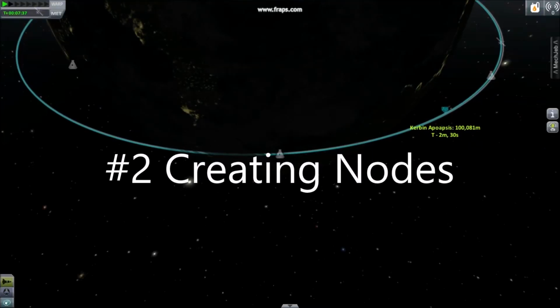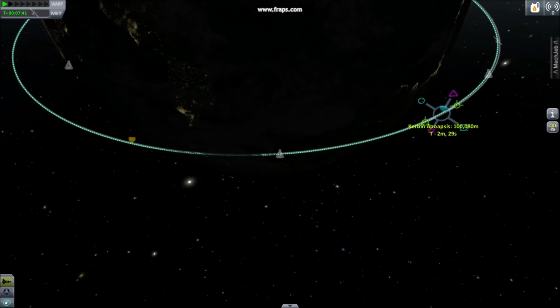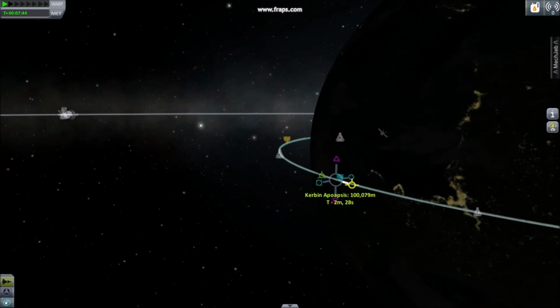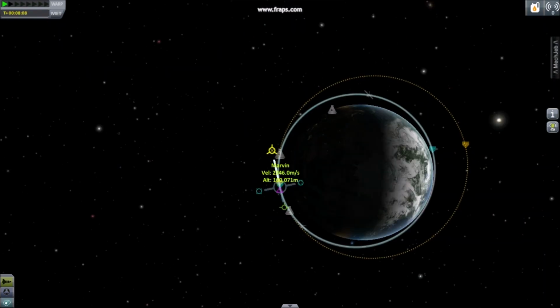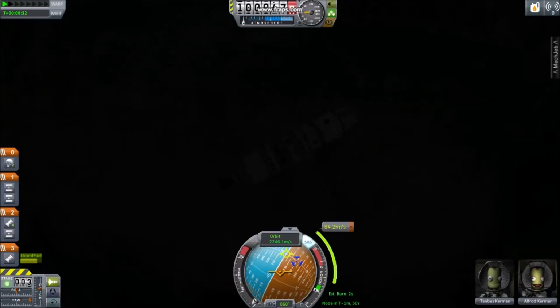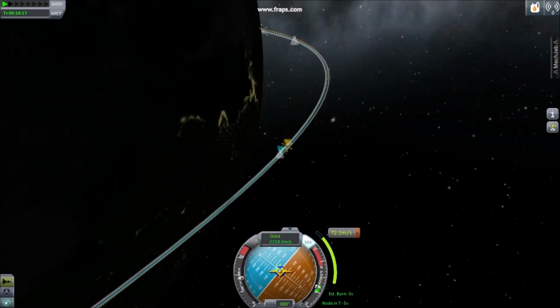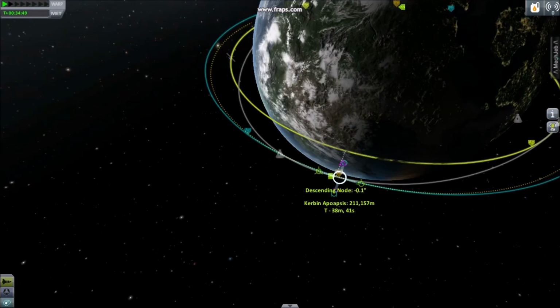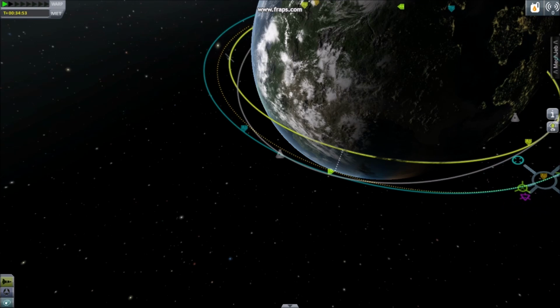Number 2. Creating nodes. Left-click anywhere along your trajectory to add a node. Click and drag the prograde indicator to plan to speed up, or click and drag the retrograde indicator to plan to slow down. Once you've plotted your maneuver, execute it by finding the blue crosshairs on the nav ball. Also keep in mind you can drag a maneuver that's been plotted.